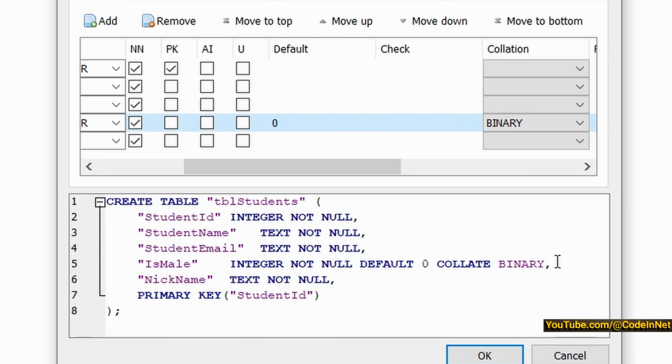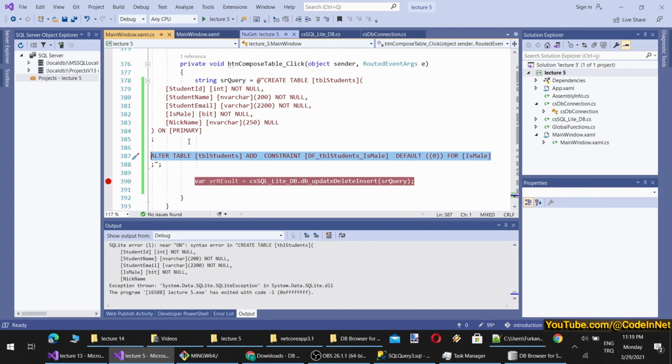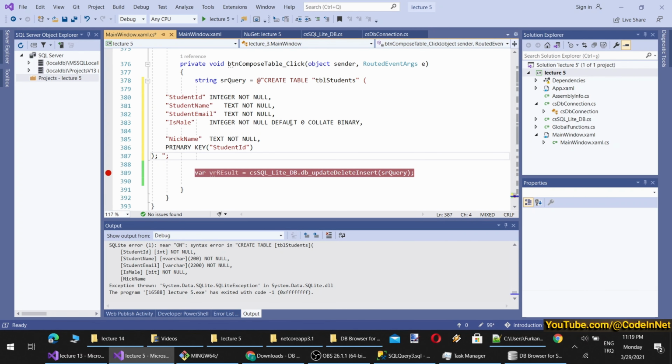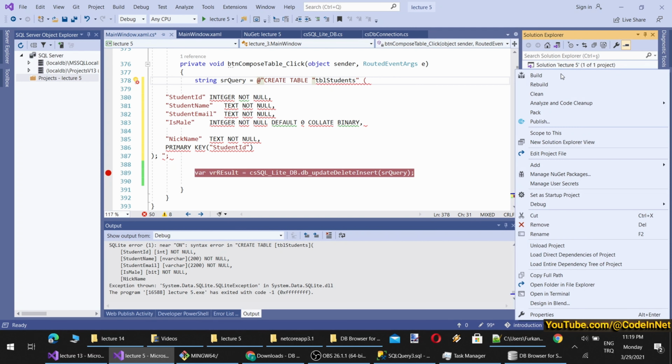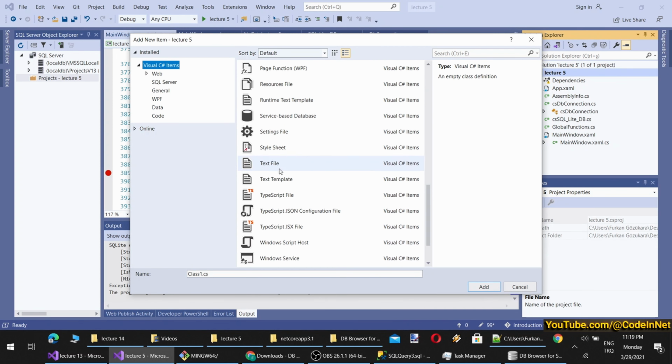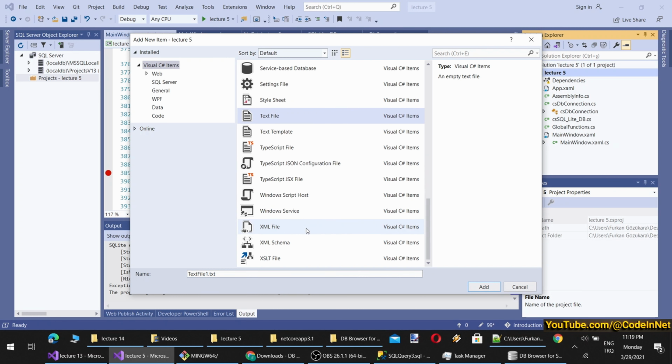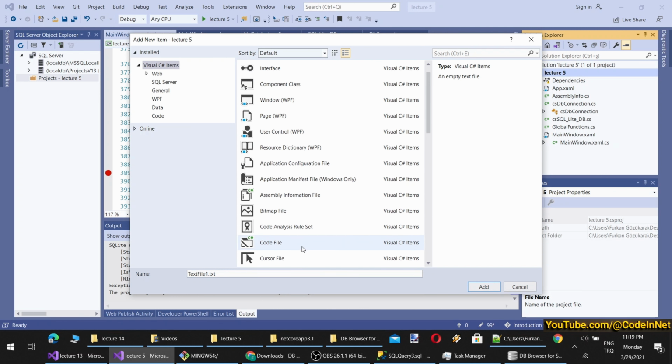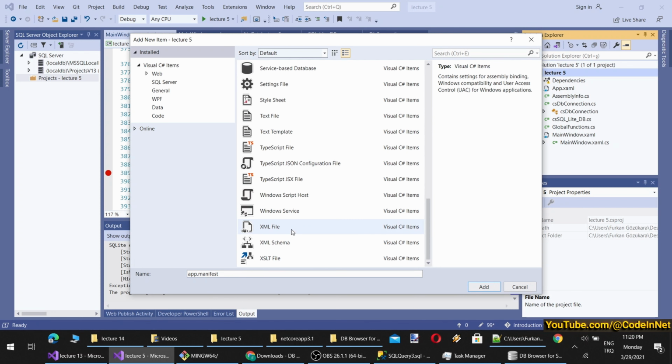Okay, so you see this is the syntax for our table. I will just replace this with this syntax. Now we have a problem. So the better way would be adding a text file. I will add a new item, a text file. We can also add an SQL file as well. Anyway, let's add this text file like this: create SQLite table dot SQL.